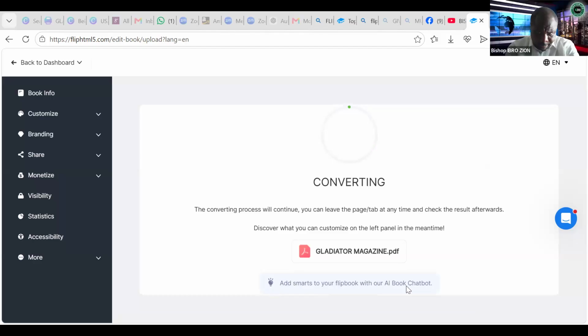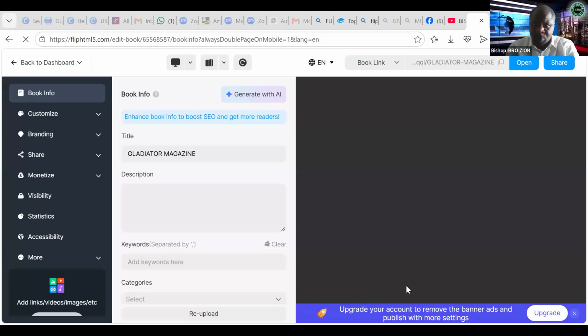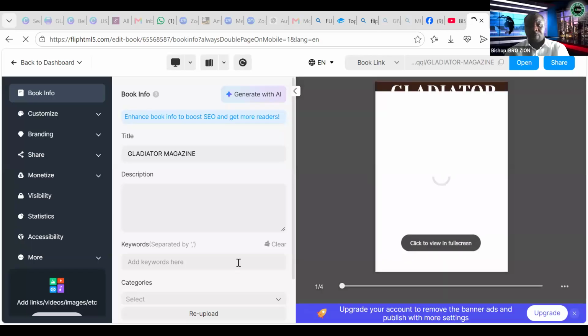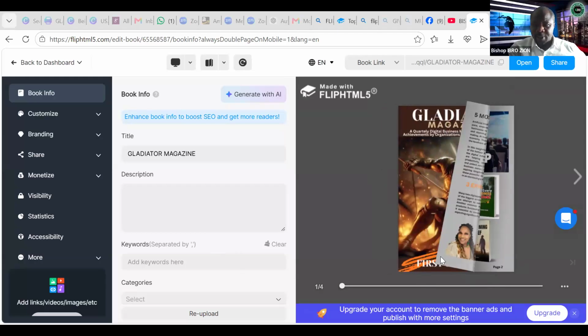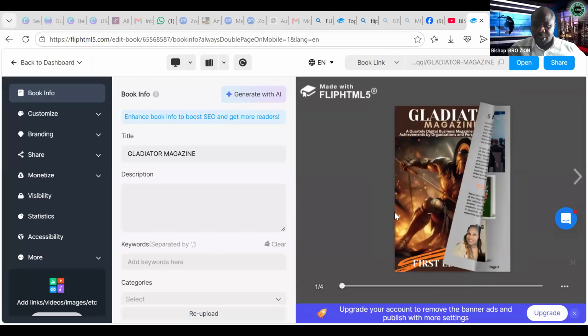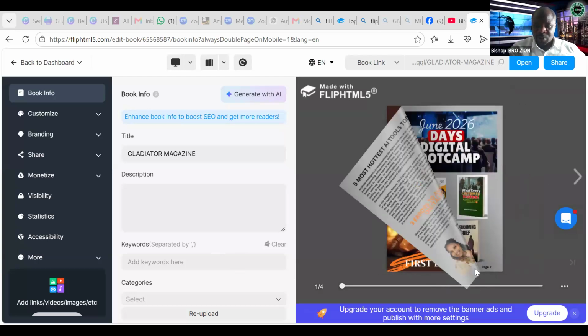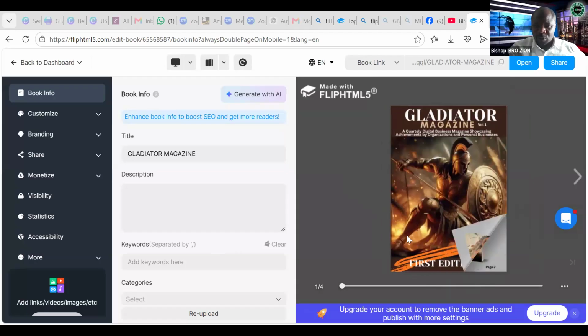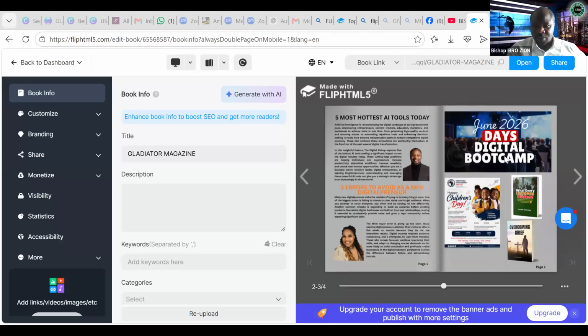Watch what happens. Boom. And here we go. It's preparing the magazine. This is what we created, right? But look at it. Now I can flip the magazine like a real, it's looking like a real paper magazine because it's now a flip book. Can you see that? This is the front cover. As I flip open, here is the page 1. Here is the page 2, and this is the back cover.